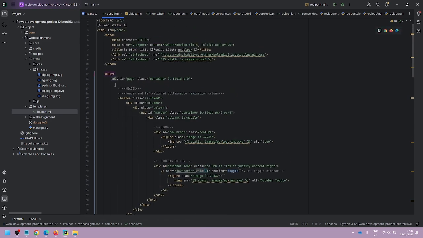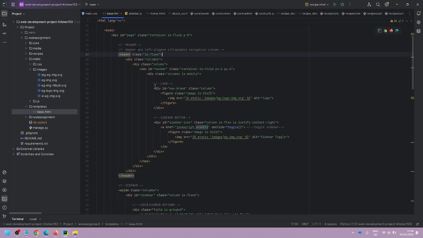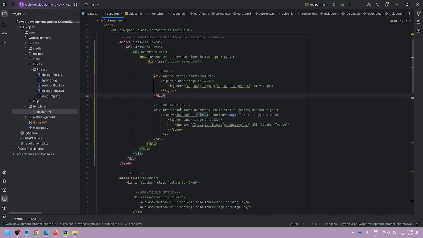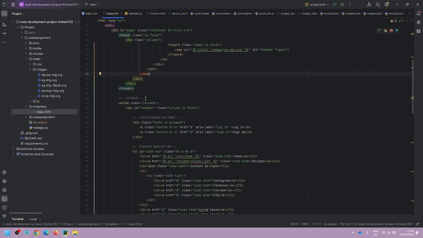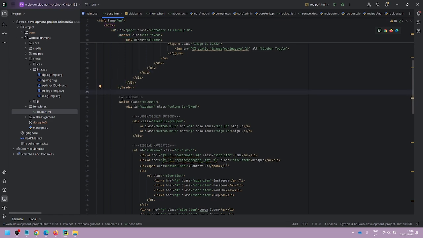As you can see here, a simple header using a header tag and using columns. I just have a navbar brand, it's a logo and an icon to collapse and reveal the sidebar to make it look neater and not take up any room.